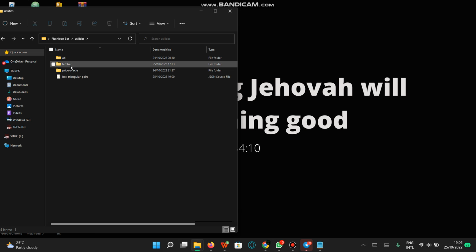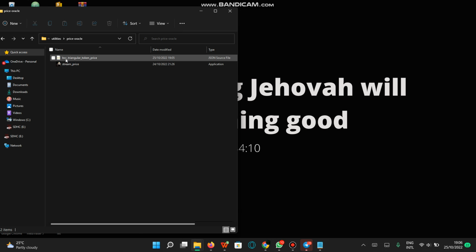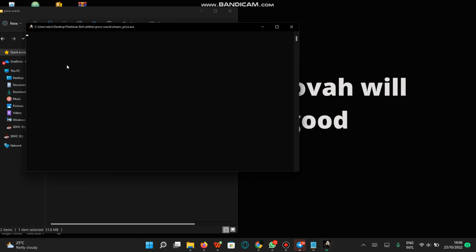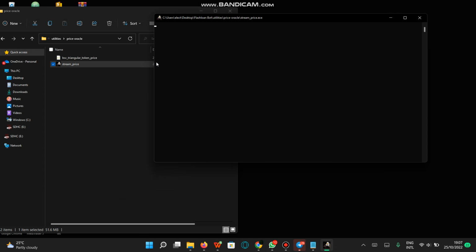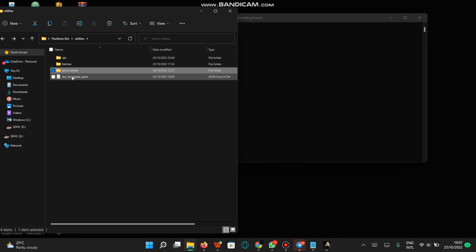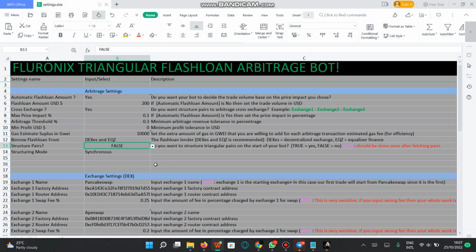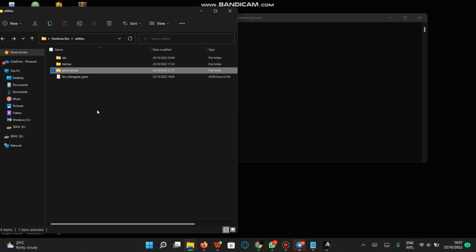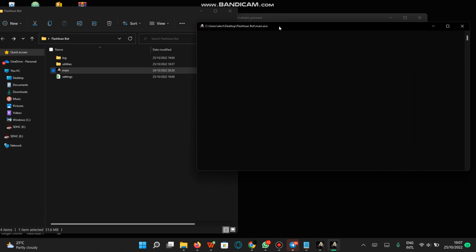Just go to utilities, go to price oracle, run your stream file, and then remember that your settings has to be false. Structure pairs has to be turned to false because you do not want to structure pairs anymore. At this point we just want to run our main. Once we run our main this time around, it's going to start finding arbitrage.